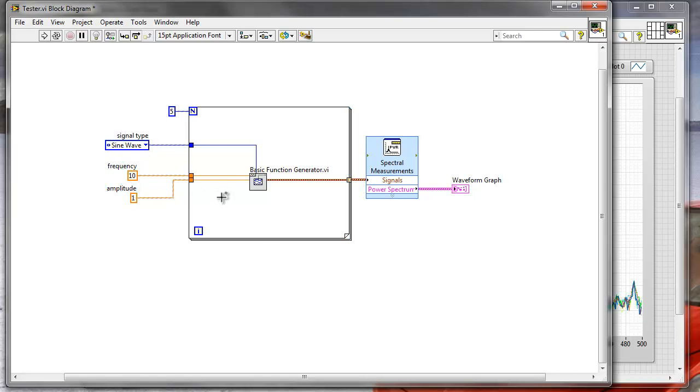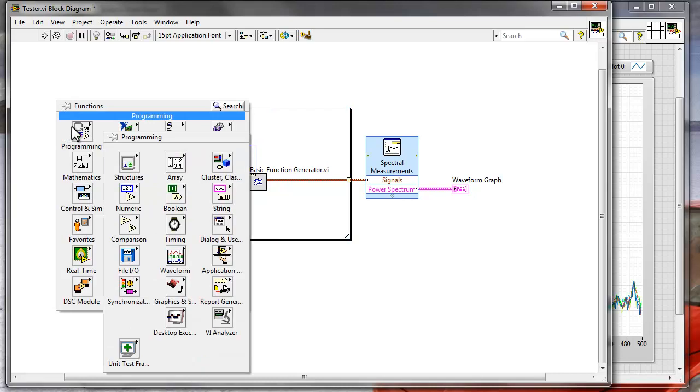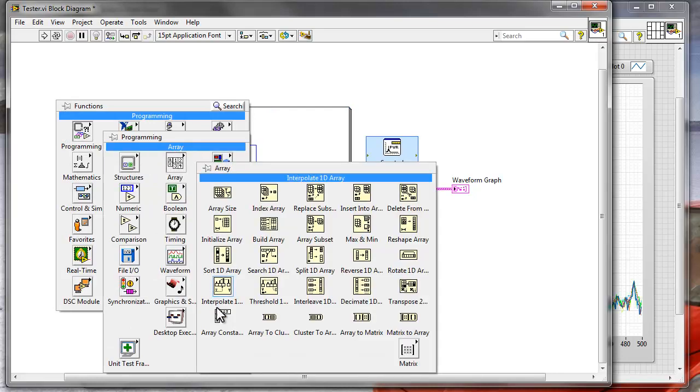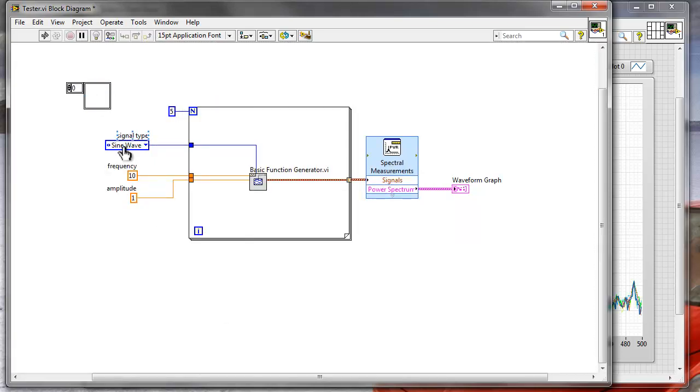So I want to be able to programmatically modify what's going to be generated. And if I decide that I want to create 5 arrays for all of those parameters, so let's say I want to create an array constant, from Programming, Array, and Array Constant. And I want to put in this array constant, so three array constants, and I want to put all of those parameters here. So signal type, I want to put in one array, frequency in another array, and amplitude in a third array.